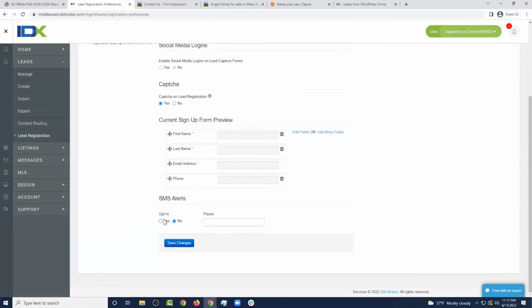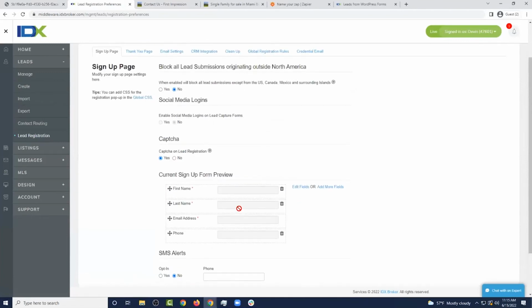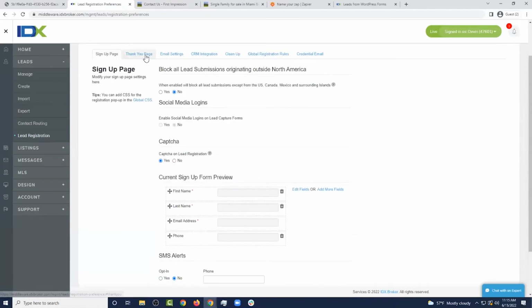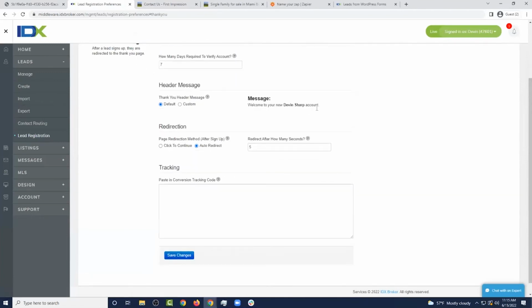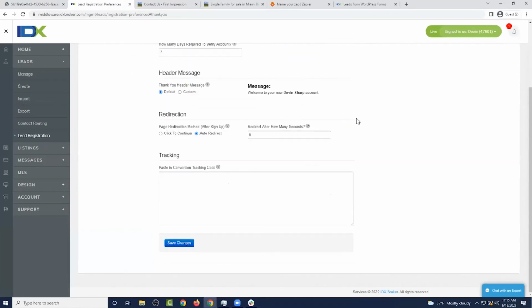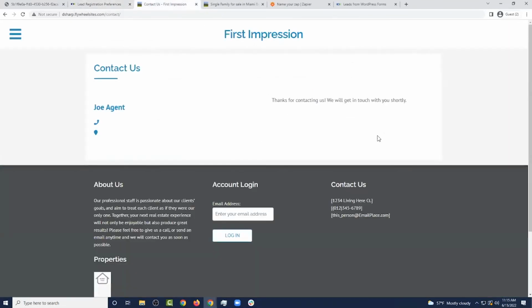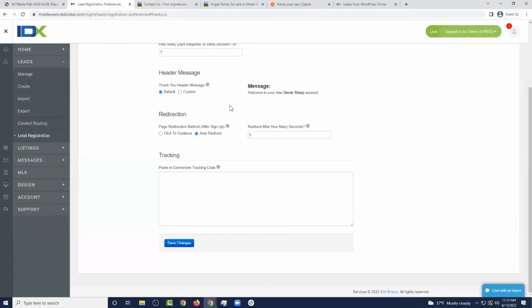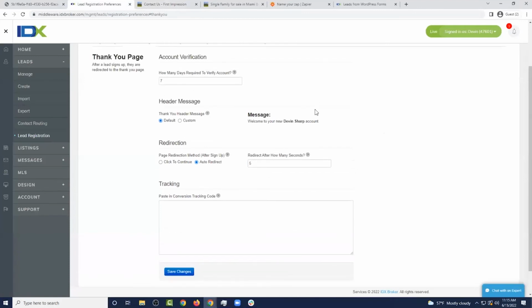You can also opt in for text alerts and include phone numbers there. This will alert you when a lead signs up. The thank you page is what's going to be sent to the lead when they sign up in the account. So they type in their email, they hit send, thank you for contacting us. This is the email that comes out to them.